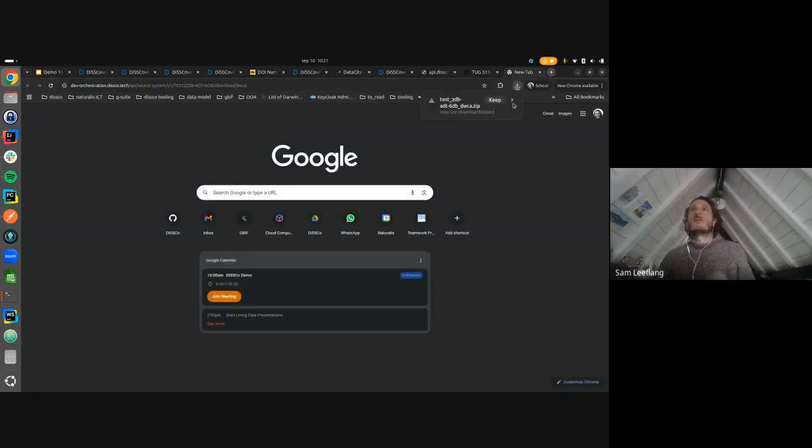Put it in here. It will now download it as a Darwin Core archive, which we have pre-created. So we now have an endpoint where you can say, download this as a Darwin Core archive.